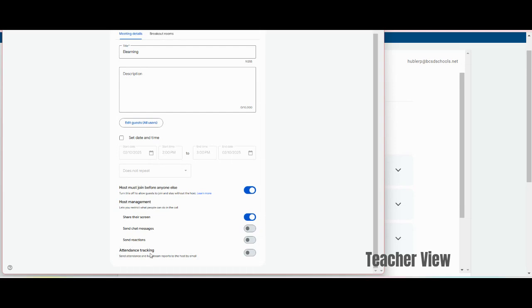Another helpful button to toggle is the attendance tracking. If I check that on, that means they'll send an attendance and live stream report to the host by email once your meeting is over. This is very helpful if you want to know who has joined throughout the day, how long they were in the Google Meet, and maybe other artifacts that might have been shared during the Google Meet.